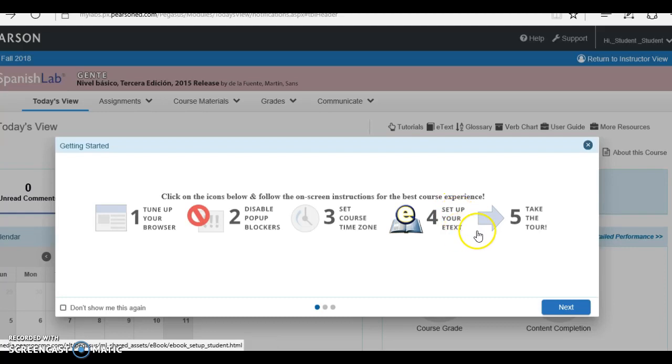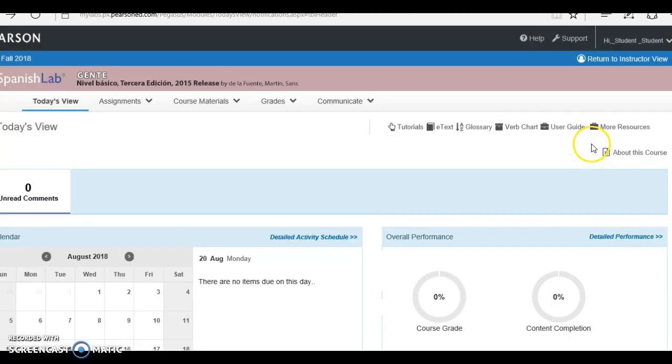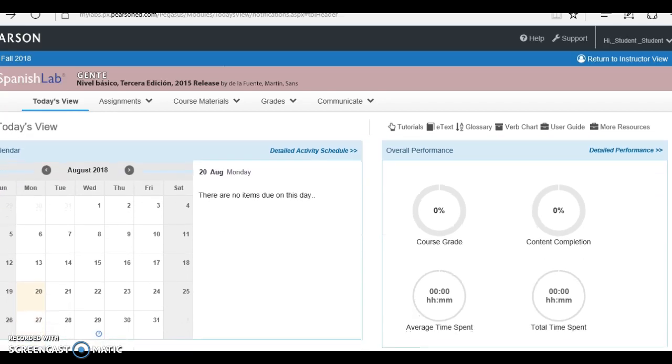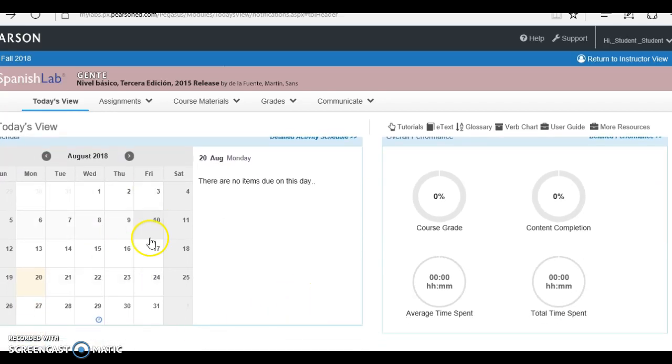Set up your e-test, and if you want, you can also take the tour related to how My Spanish Lab works. Once you have set up everything in here, you will see the calendar, and there you will see a clock, and it means that you have activities to complete and the due date. If you click here, you will be able to see the activity that you have to complete, the due date, the time. So you will click here, you will complete the activity.